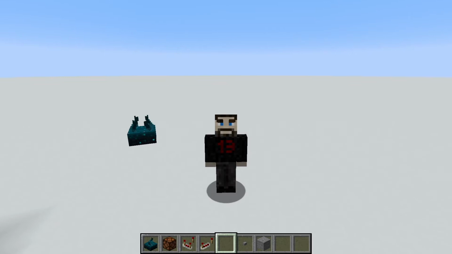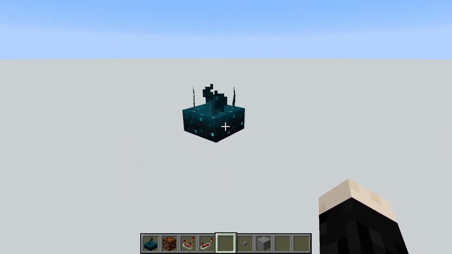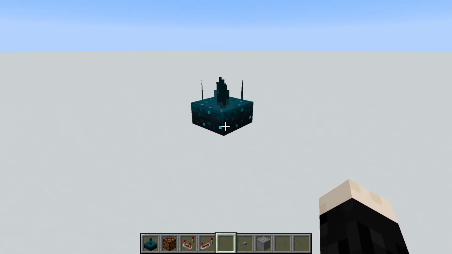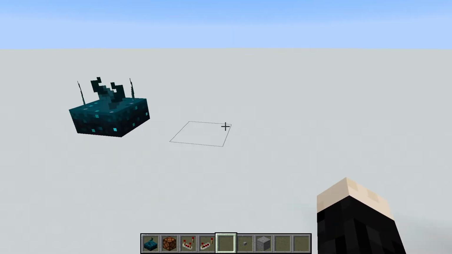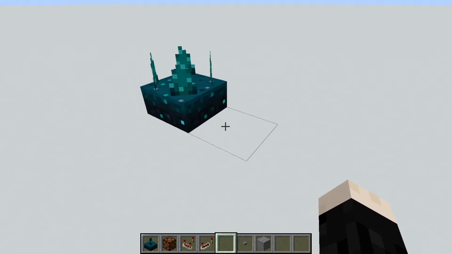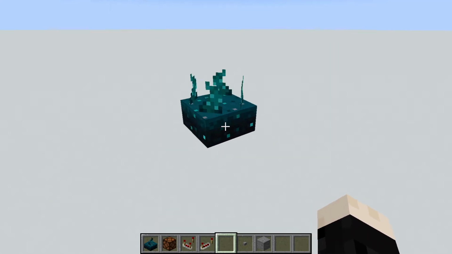Well, hello everybody. Today I want to talk to you about the Sculk sensor and specifically how to make a Sculk frequency detector. As you may know, the Sculk block was added to the latest snapshot, and the Sculk sensor block detects vibration within an 8-block spherical radius. So when I walk, you can see that it is picking up my vibrations.